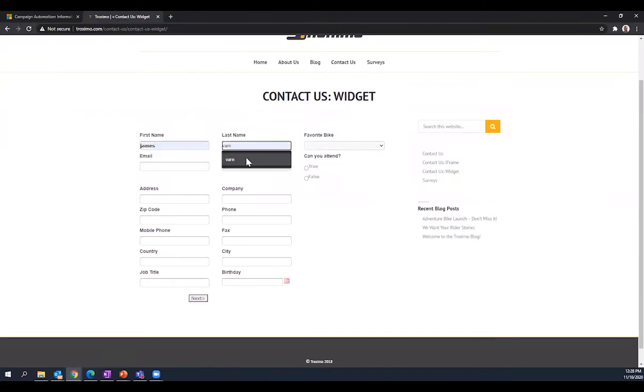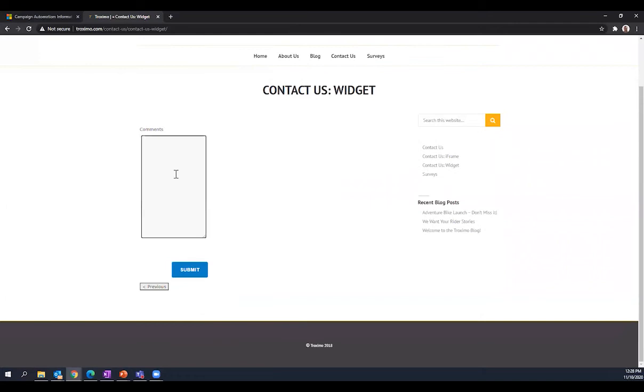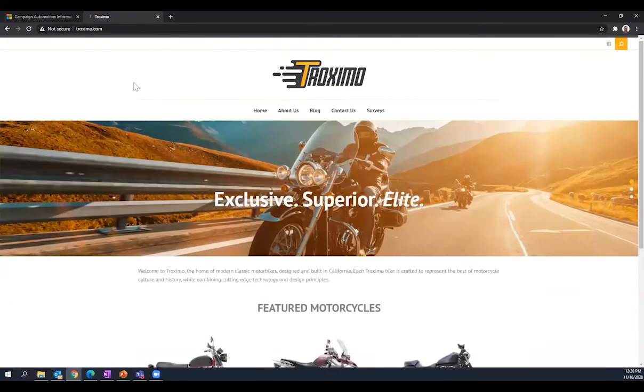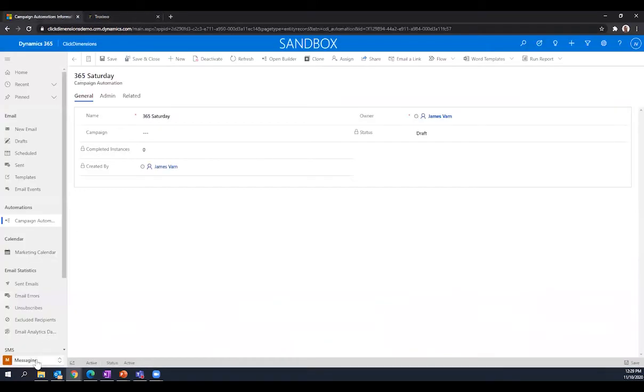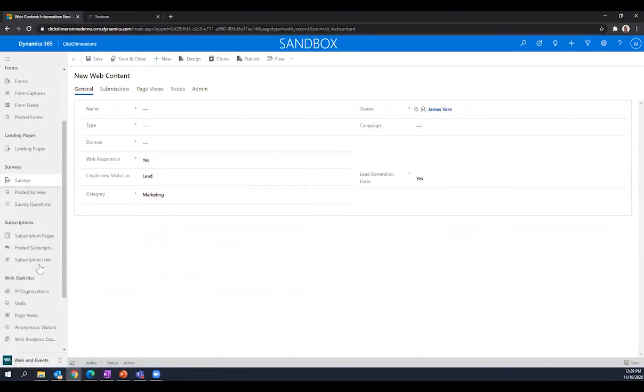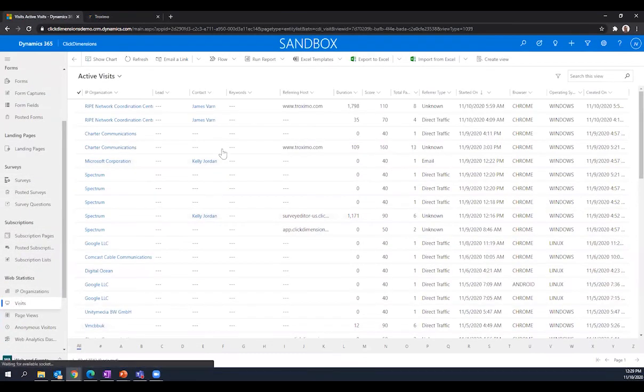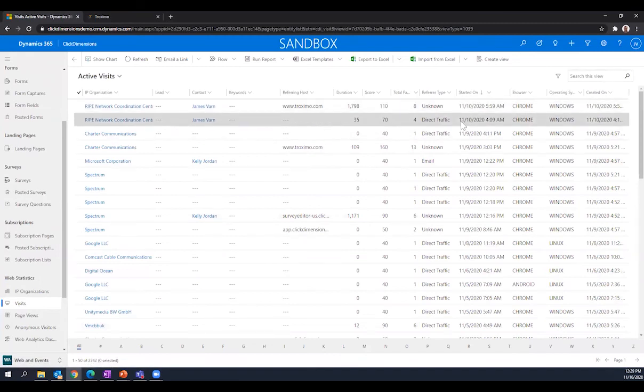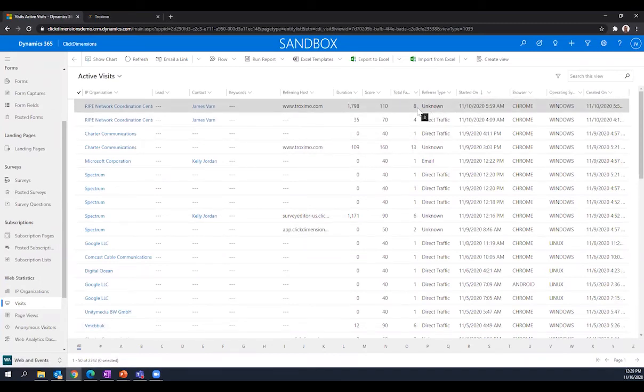Okay, what we want to take a look at, though, is we can jump into web and events. We can jump into visits. And you can see my active visits, right? You can see my referring type. You can see the total pages I viewed, the score associated, the duration in terms of seconds, when this was started. Again, this is in the US time zone currently. But again, it's right on time, the browser, the operating system. We could also go into posted forms, and we can see all of my form submissions in real time as well, the campaign, the form downloaded.